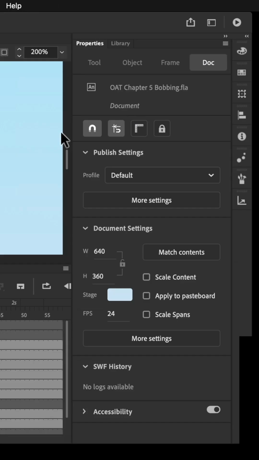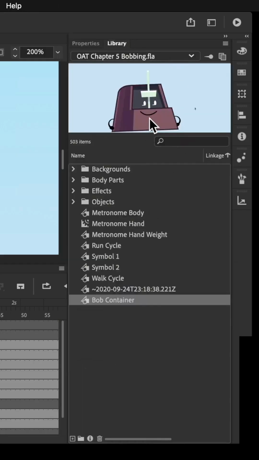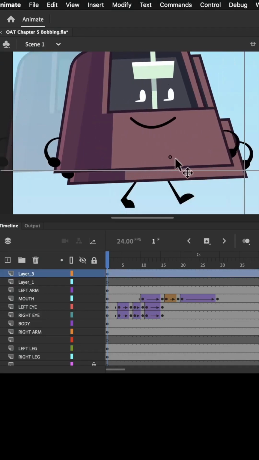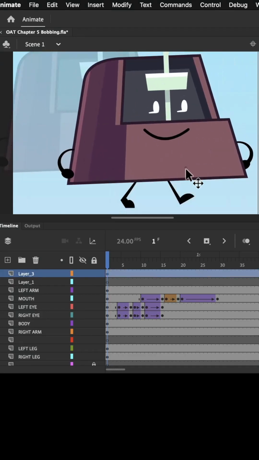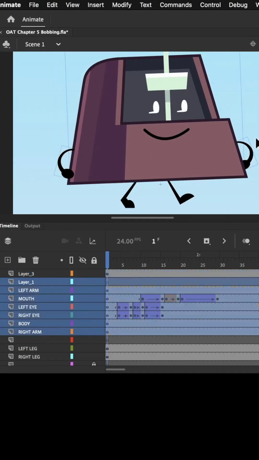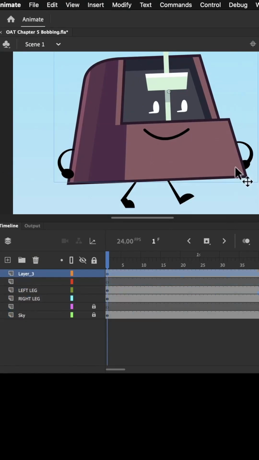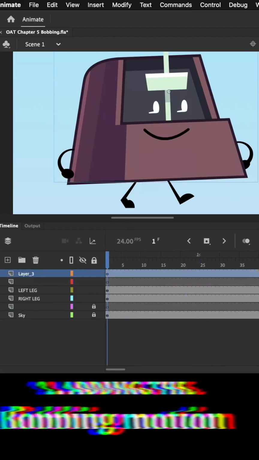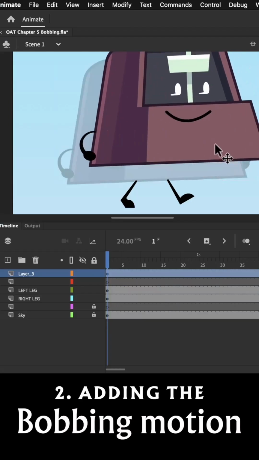We'll make a new layer and then go to the library and drag Bob Container onto the stage. Here we're going to try our best to line up the graphic to be in the same spot as the original layers. And with the graphic in place, we can now delete those layers. And we have no reason to worry since those layers are safely inside Bob Container. Now to make Bob Container bob up and down.